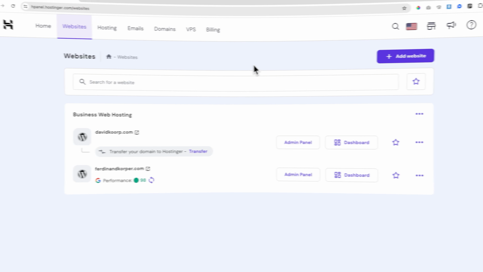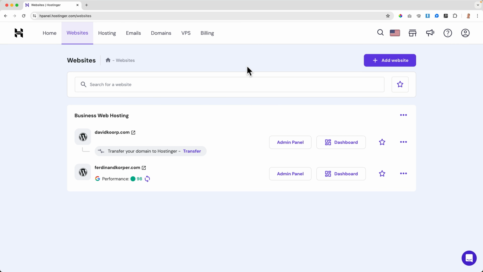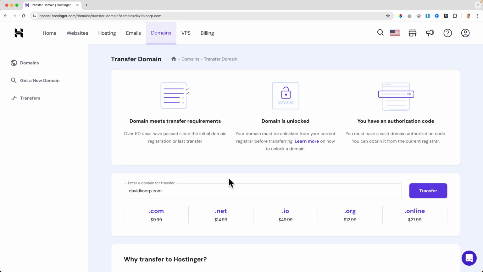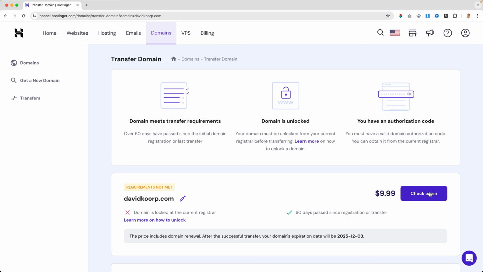Ladies and gentlemen, it is time to transfer our domain from our current web hosting provider towards our new hosting provider, in my case, Hostinger. Let me show you how you can do that. In order to transfer your domain towards Hostinger, go to websites. There I see my domain and it says you can transfer your domain to Hostinger. So I click on transfer and I need to enter the domain. It's already done. So I click on transfer, and it says the domain is locked.